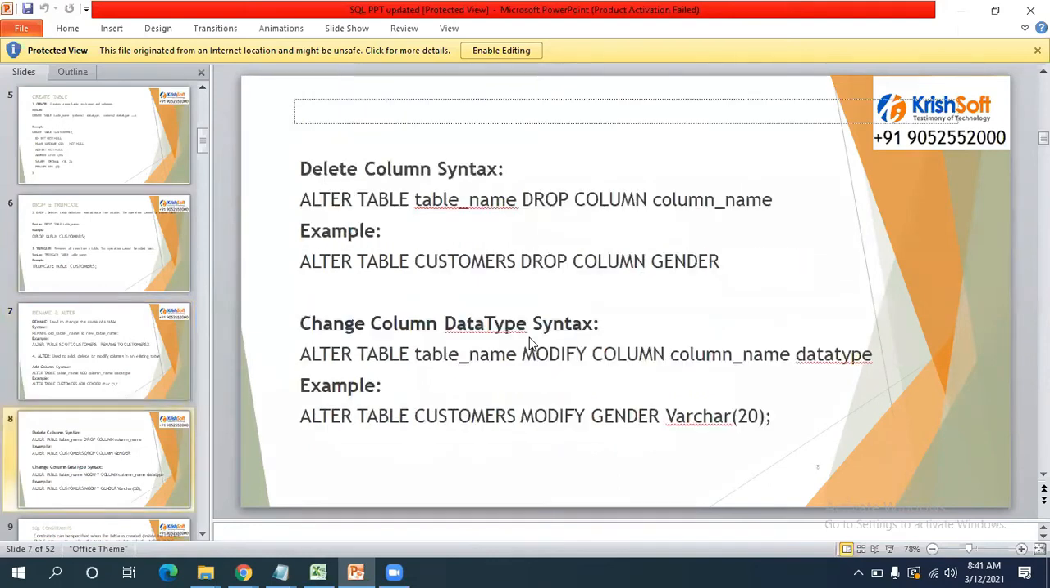Delete column syntax. You want to delete some column from your table, then you can use alter table. For example, alter table customers drop column gender. What will happen with this command? It is going to delete the gender column from the customers table.